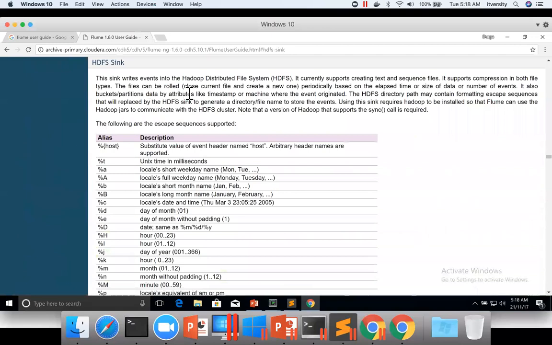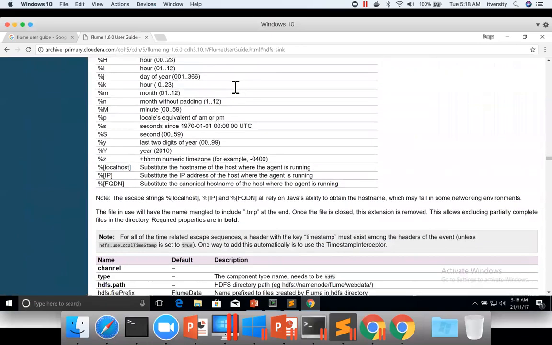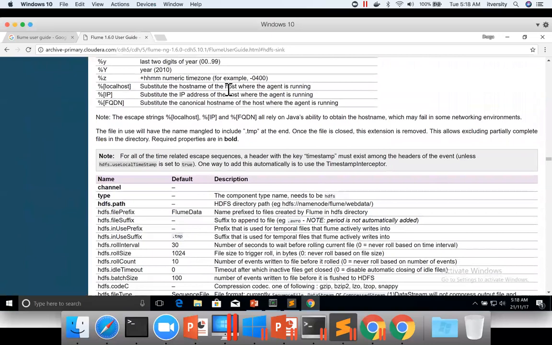And when it comes to HDFS sink, it is primarily to write events to the Hadoop distributed file system. As we can already see in HDFS, the main thing for the sink after type is the path. You have to tell to which path we have to write the data.